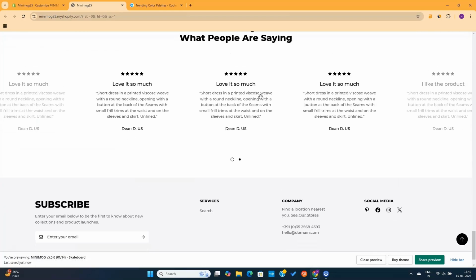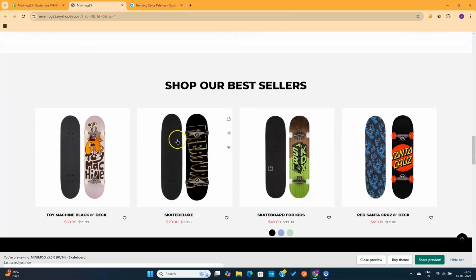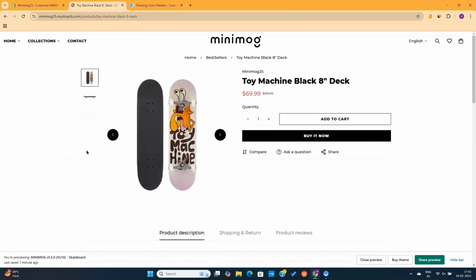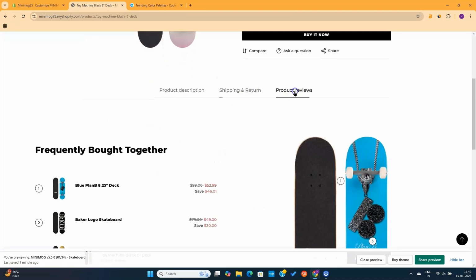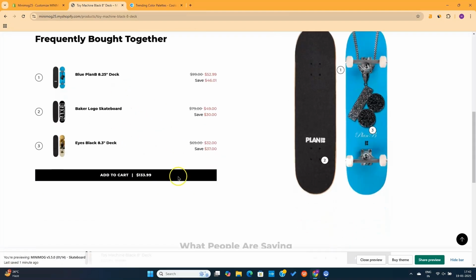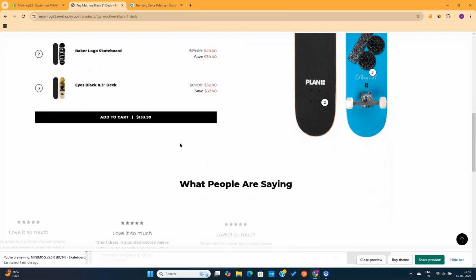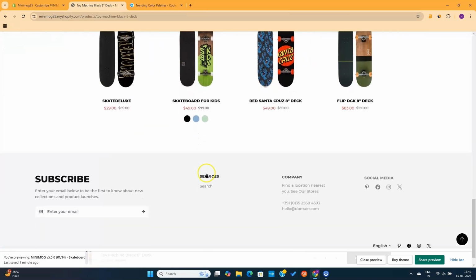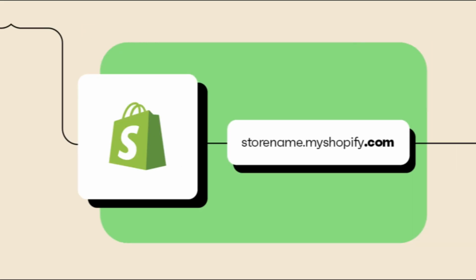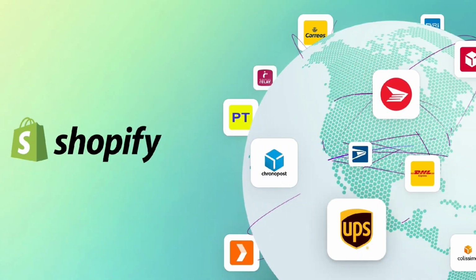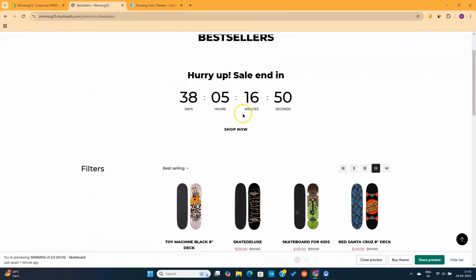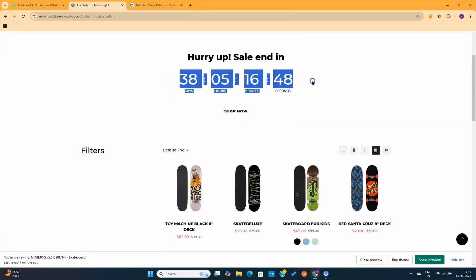Of course, we are using a trial version of the Minimog theme, which is why we aren't able to publish it. But once you purchase the theme, you'll be able to publish the theme with just a click of a button. Of course, there are some technical steps that you need to take care of before publishing your store. For example, you need to add a payment gateway, add a custom domain, add policy pages and shipping info as well. These are some technical steps, which is why I am not covering them in this video.